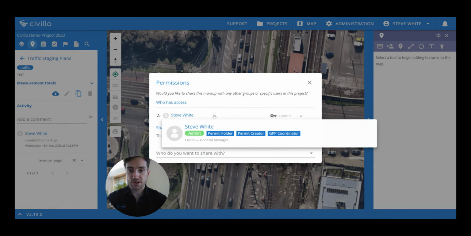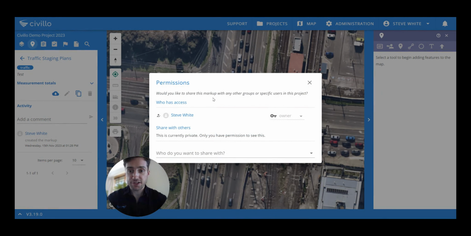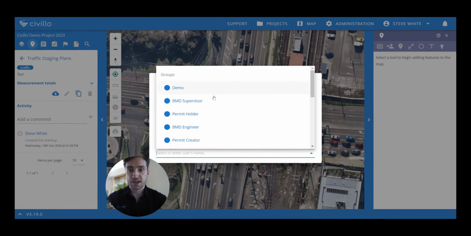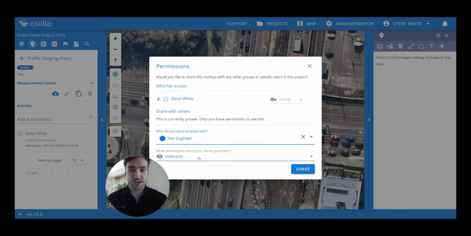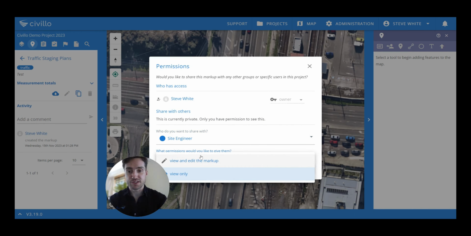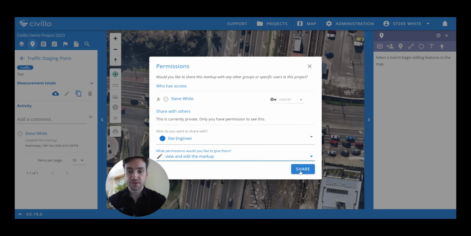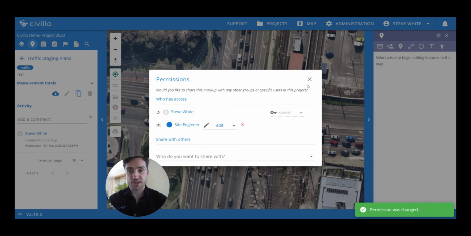Permissions. Now, I'm the only one who has access to this markup currently, but if I need to share this with a group of users or individual users, then I can do that. For the moment, maybe I'll share with, let's say, site engineers and the group of people who are in that group. I'm going to give them permission to edit the markup as well as view it, because I'm working in a team. And I'm going to share that. So everyone in that group will be notified that this markup has been shared with them, and they'll be able to view and edit the markup in Civillo now, so they can work on it with me.